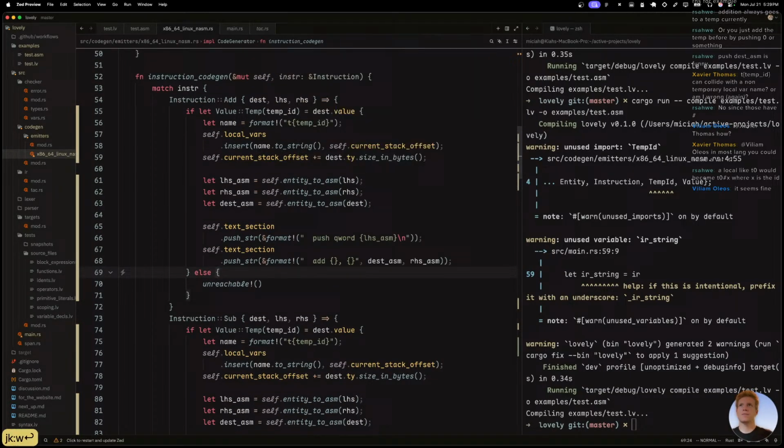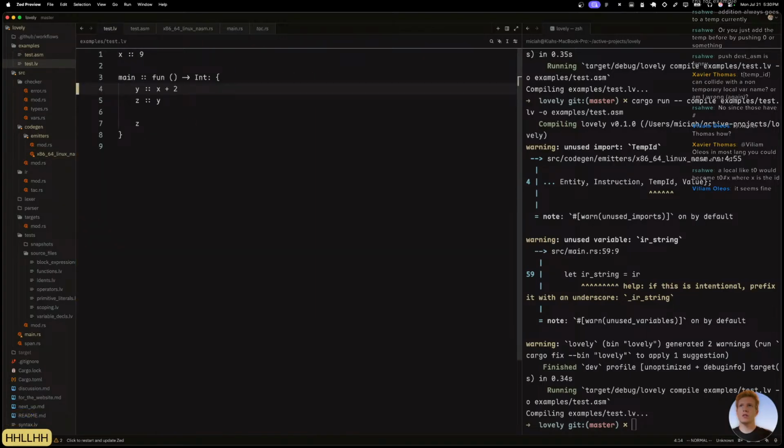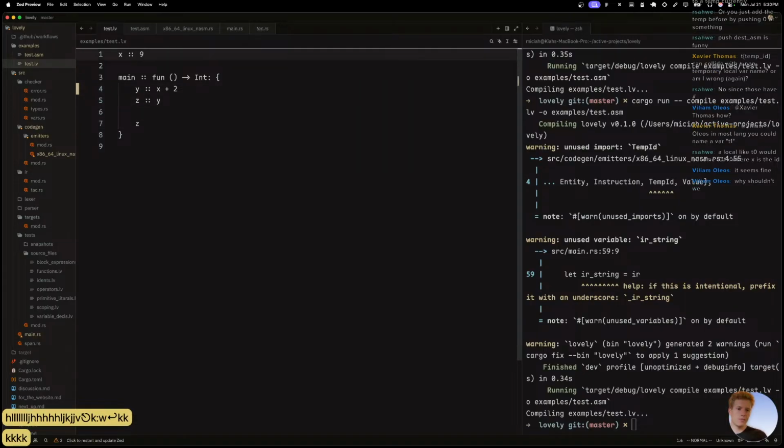Should we try this? So what's our code? Let's even just do, oh, let's do this, I guess. So now we're looking for 11, okay? We make a global called x, that's 9. Then we make y be that plus 2, which is 11, and then make z be that, which is still 11, and then return it. So we're looking for 11 here.